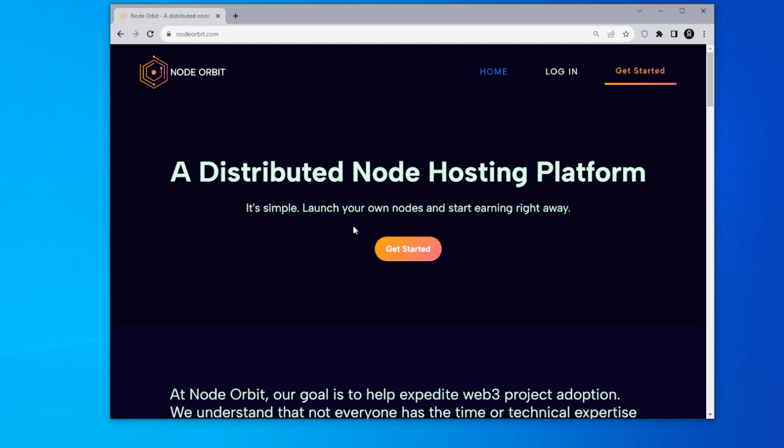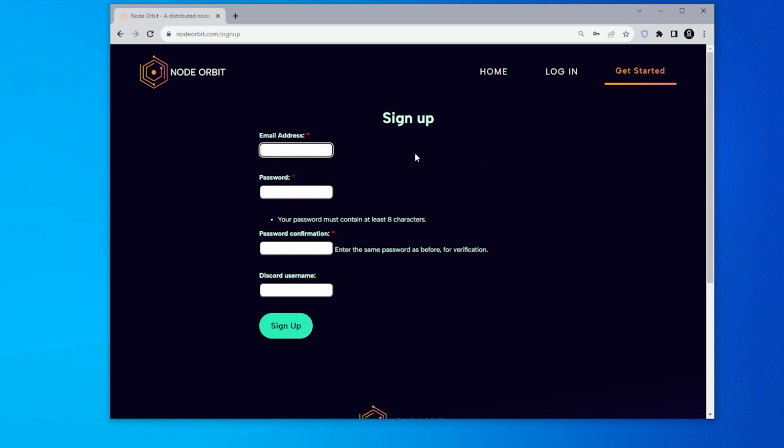We're at the main page right now, and what we want to do is click on the Get Started section. Here we are at the sign up page. What you want to do is put in your email address and assign a password. If you have Discord, it's a good idea to put in your Discord username because then you get access to the Discord server, which gives you great support.